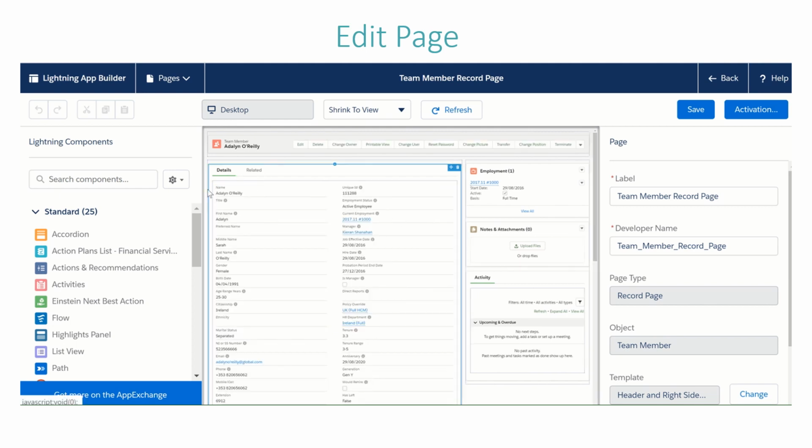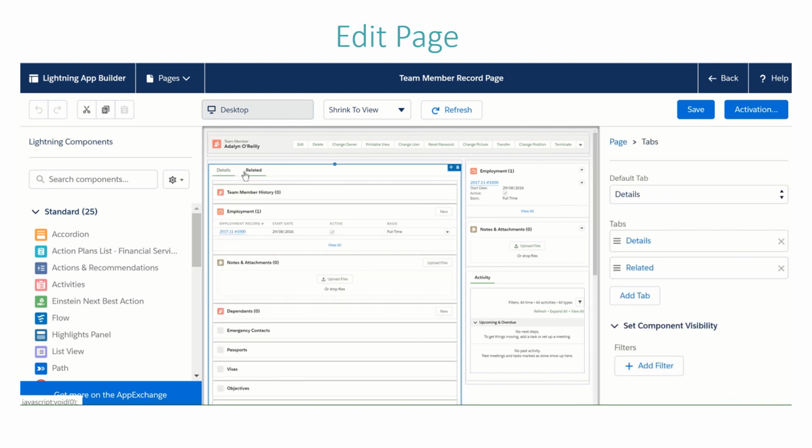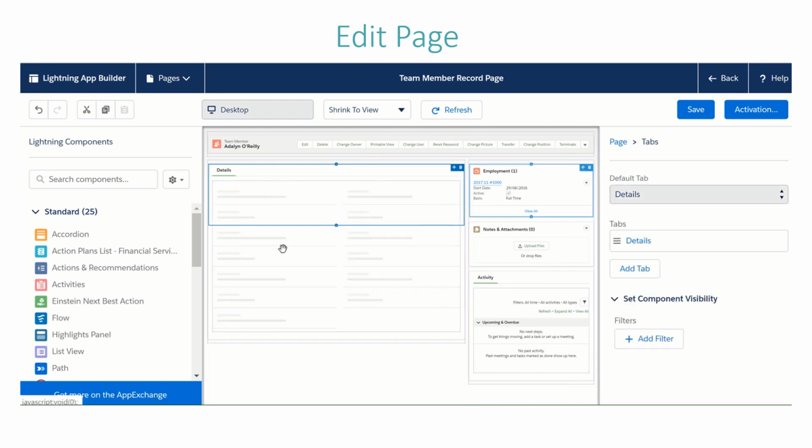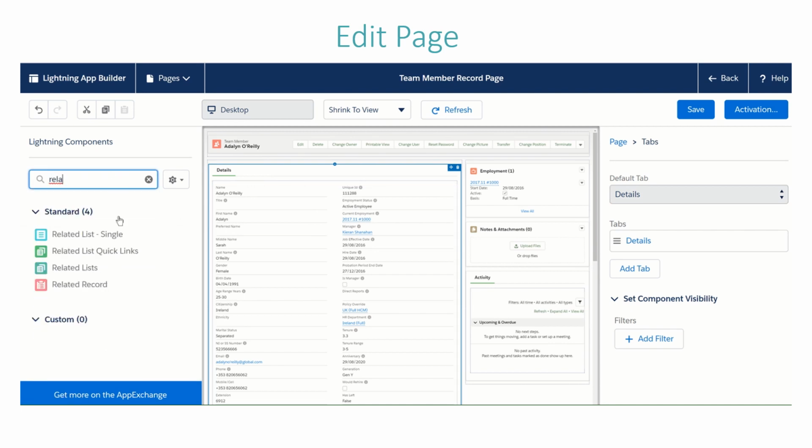So for example, at the moment we have our details and then we've got the related lists next to it. So sometimes that may look a little bit hidden, so you may decide you want that next to the actual details rather than kind of embedded within it. So to do that, I'll click on this component and I can delete the related tab, so only details will now show in here. Then what I can do in my components, I can find the related lists.